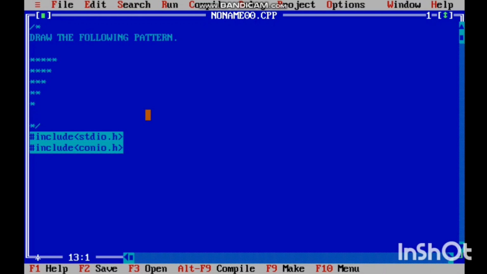Firstly, we declare two variables that are used for the nested for loop. So we declare i and j variables, where the i variable is used for the outer for loop and the j variable is used for the inner for loop.